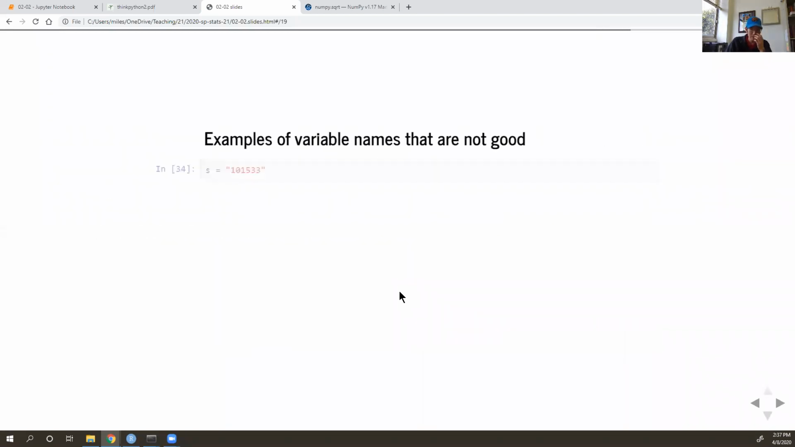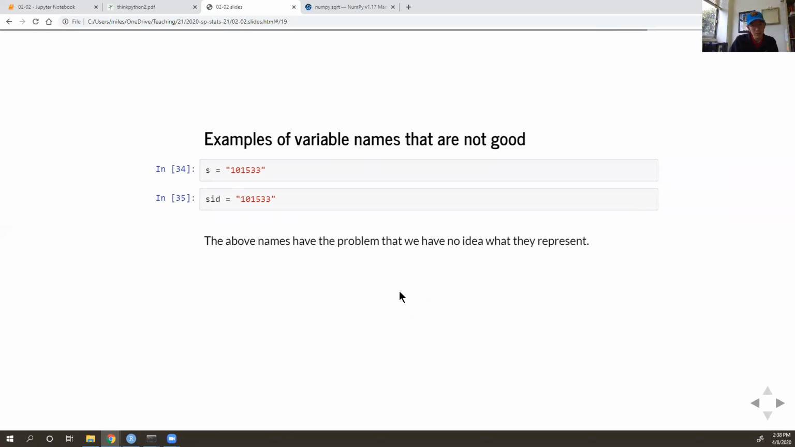Here are examples of variable names that are not great. S is equal to 101533, or SID is 101533. Well, SID maybe is some kind of identification number, but it's not enough. We have no idea what they represent.